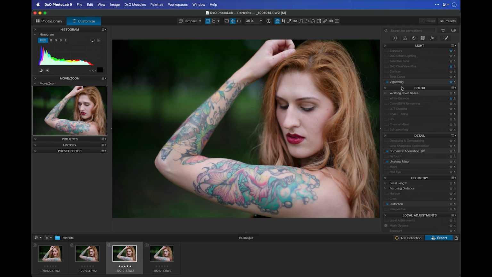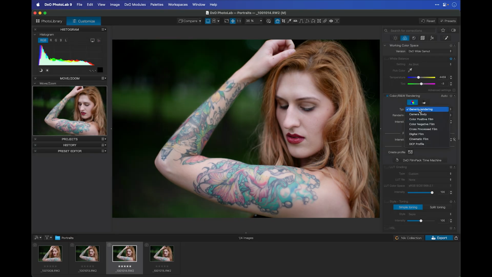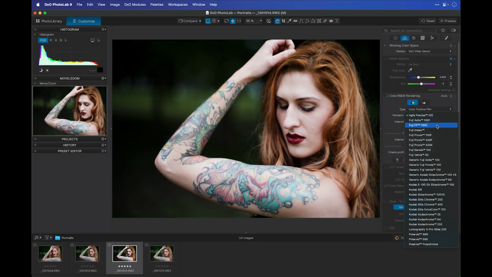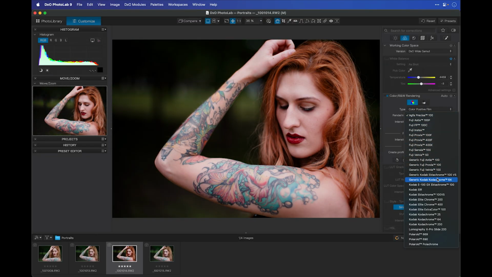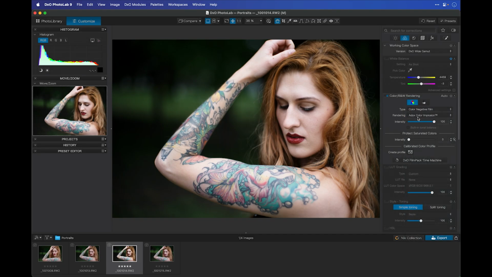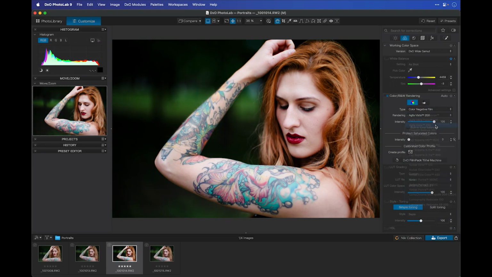I want to apply a filmic look to this, so I'm going to go over here to my color rendering, and because I have DxO Film Pack also installed, I can choose from any one of these color negative or color positive film looks. As you can see in here, there's a variety of different film stocks already installed that will render this image out as if it was shot on that type of film. I think I'm going to go with Ecvivista 200.